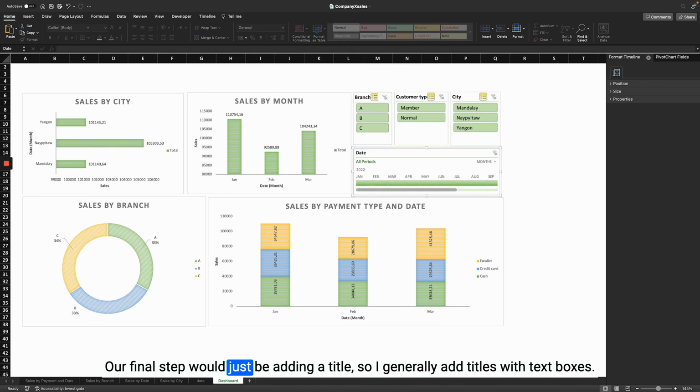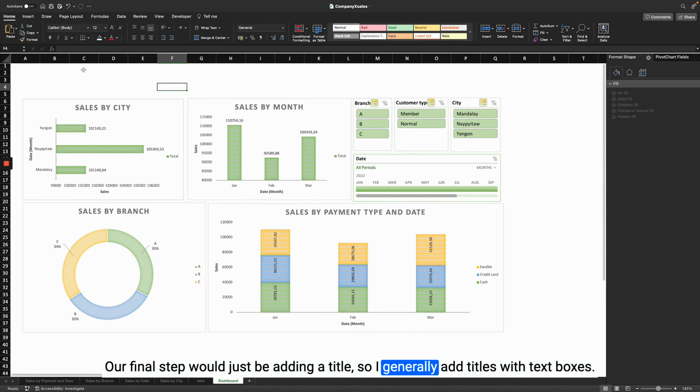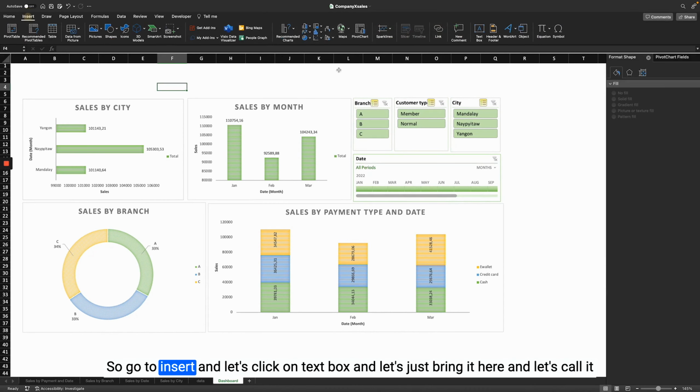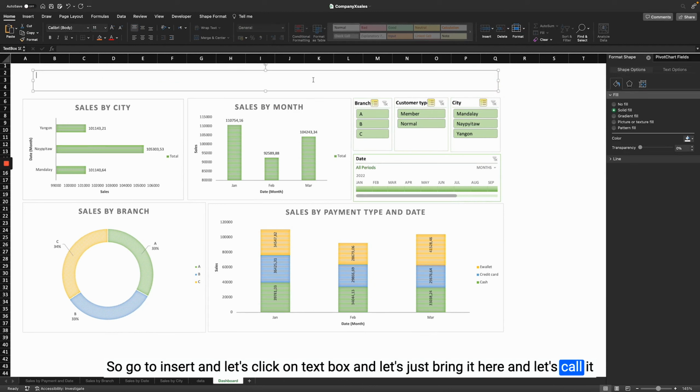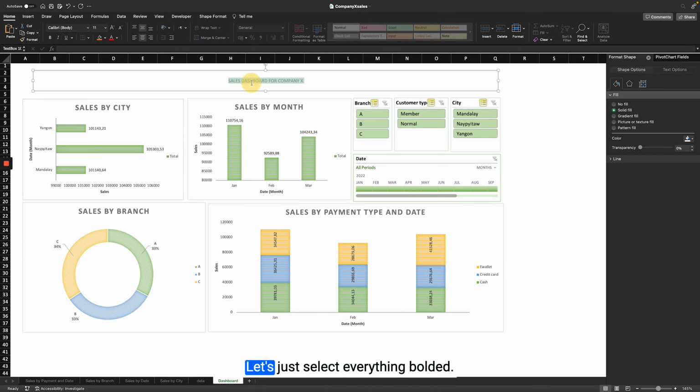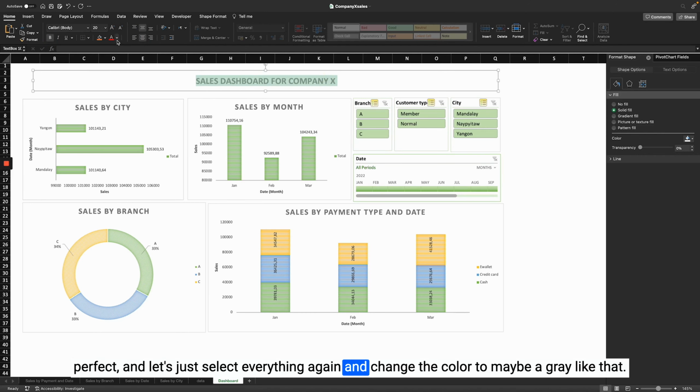Our final step would just be adding a title. So I generally add titles with text boxes, so go to insert and let's click on text box and let's just bring it here and let's call it sales dashboard for company X. Let's just centralize it vertically and horizontally. Let's just select everything, bold it. Perfect. And let's just select everything again and change the color to maybe a gray, like that.